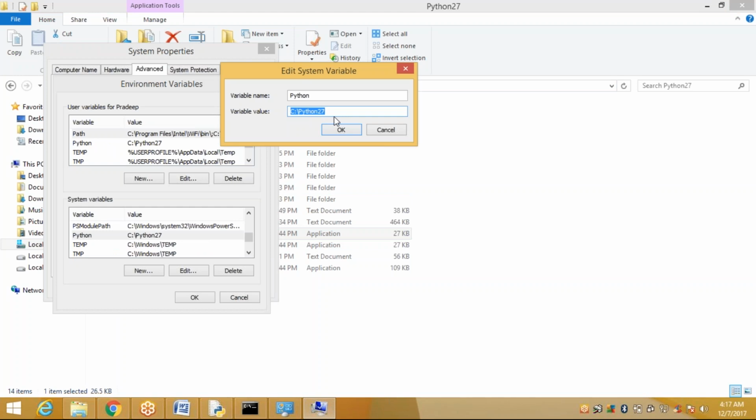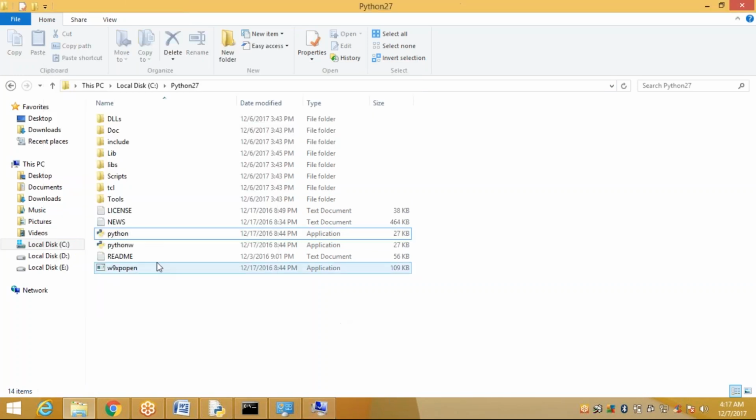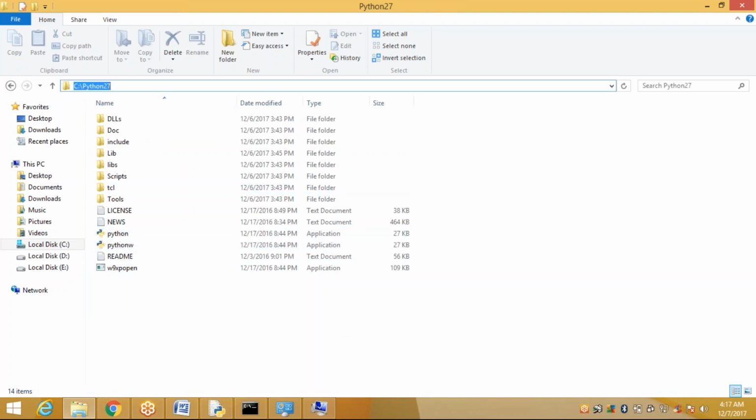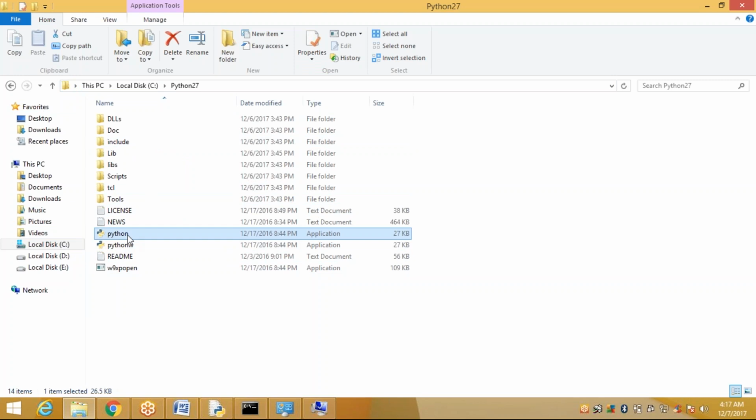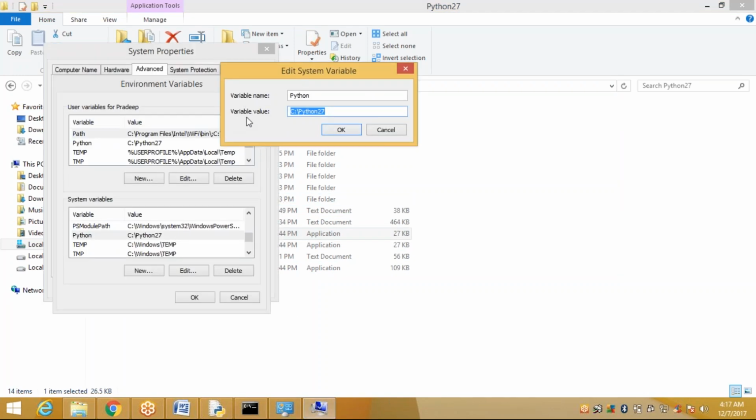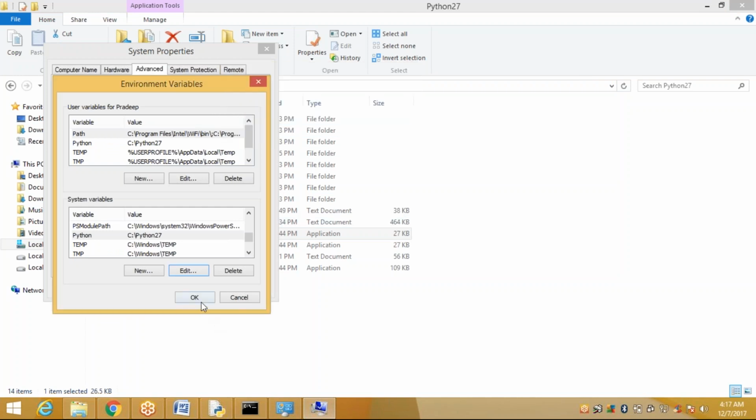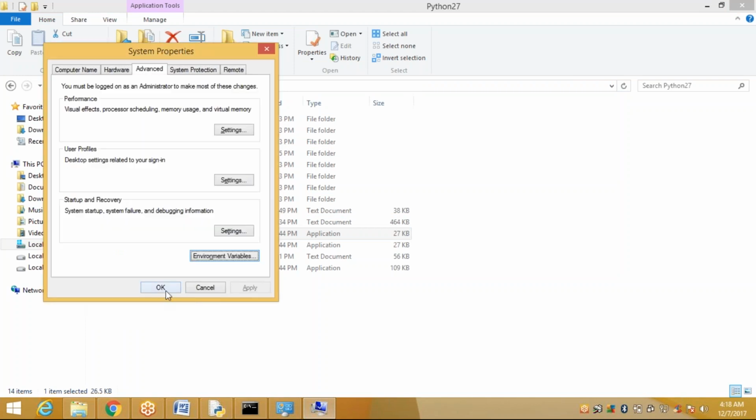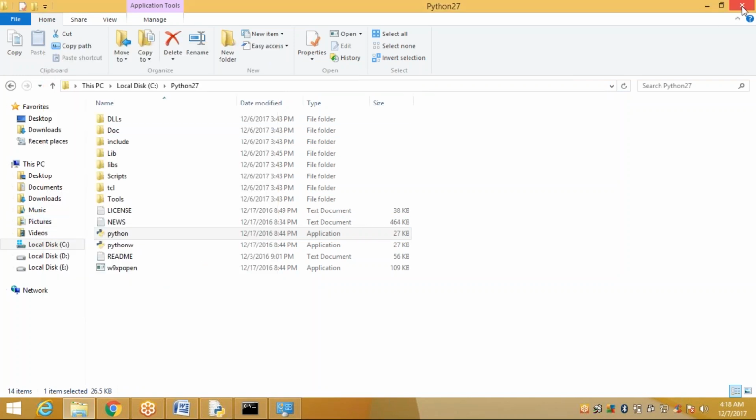Are you understanding? Yes, sir. So you can give that path. Where is Python available? Under our local drive, we have Python27. Under this, we have the python.exe file. Where it is available, that is the path. You can copy it and paste it under the environment variable. The variable name is Python. The variable value is this one, and click OK. Okay, and then OK. So this is the setting of the local path in your local system.